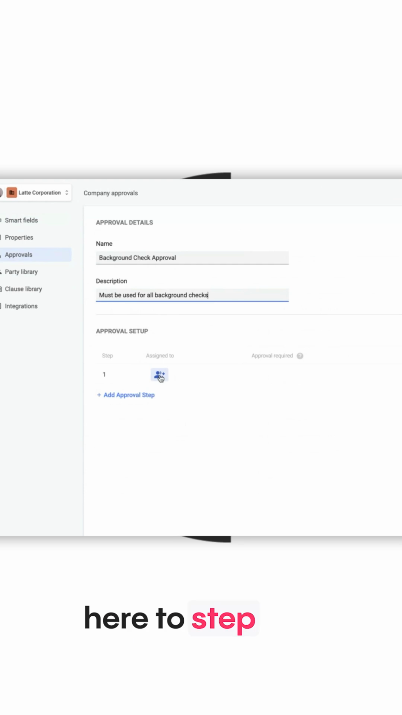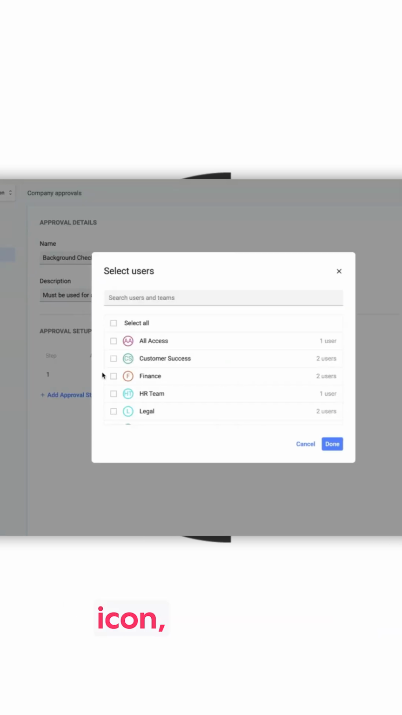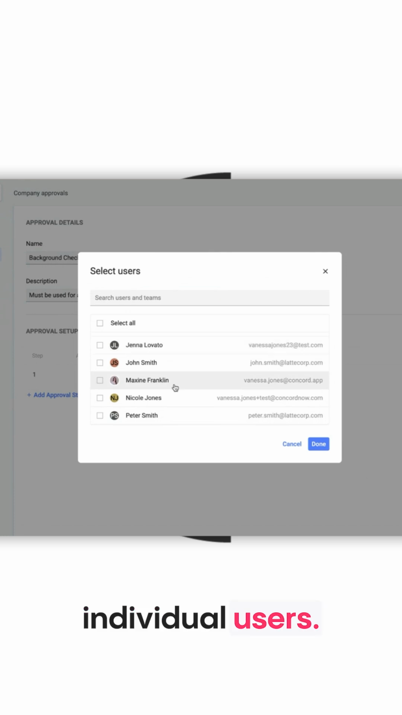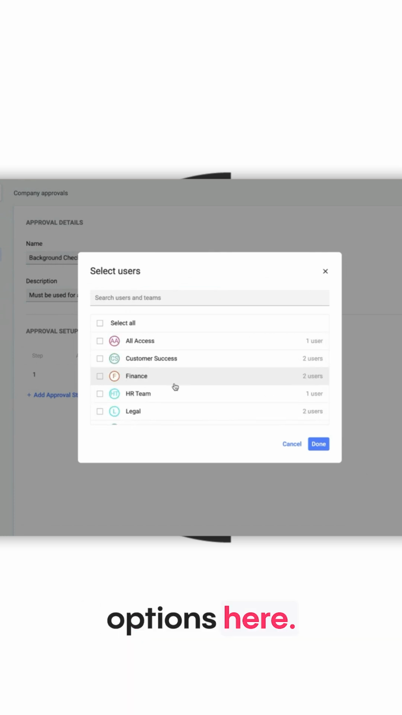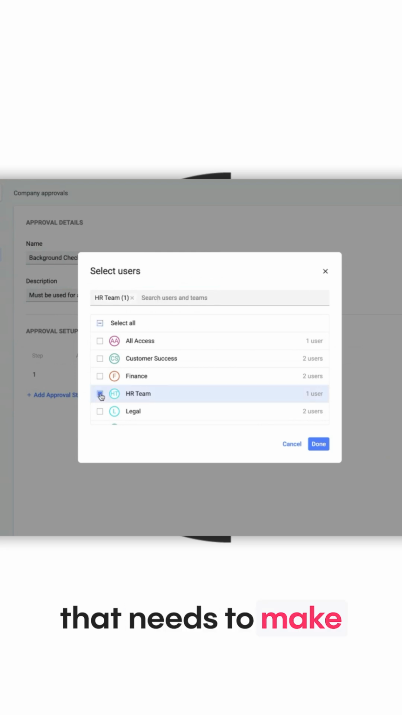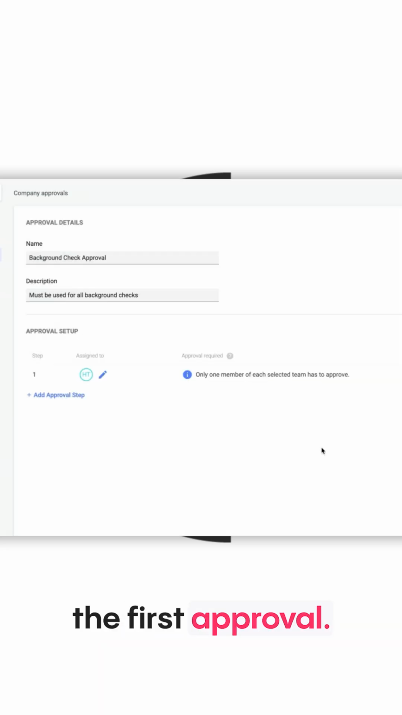I can come here to step one, and if I click on this little shadow icon, it's going to pull up my list of teams and then individual users. And so I get two options here. One, let's say it's my HR team first that needs to make the first approval. I can assign them to the first step. Now, you will notice here it says only one member of each team has to approve.